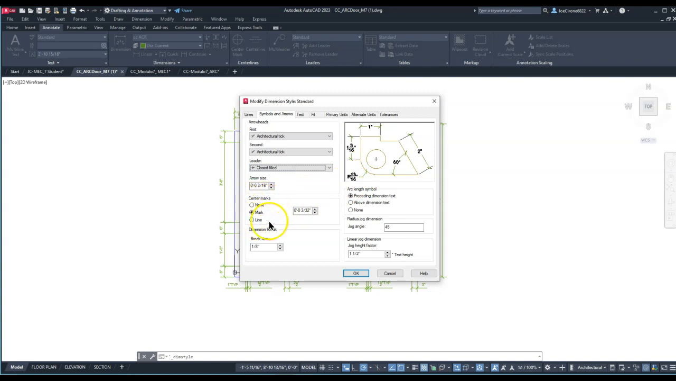Center marks are what's created when we create a circle and we click on it with the center mark tool. It'll either create a mark or a line. A line will look like that. A mark will look like that.